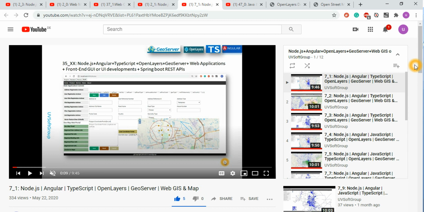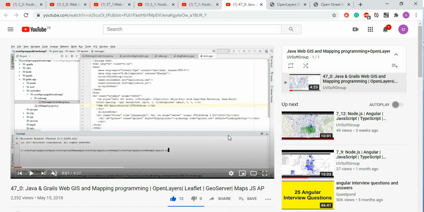Many subscribers asked me to make it for someone who only needs OpenLayers. That's why I made OpenLayers library versions. It's the same thing, just changing your map library to manipulate or call the maps. That's why I made it this way. So Angular Node.js with OpenLayers, and Angular Node.js with Leaflet, GeoServer, and other functionalities. And I also have a completely Java-based implementation, which I am continuing.